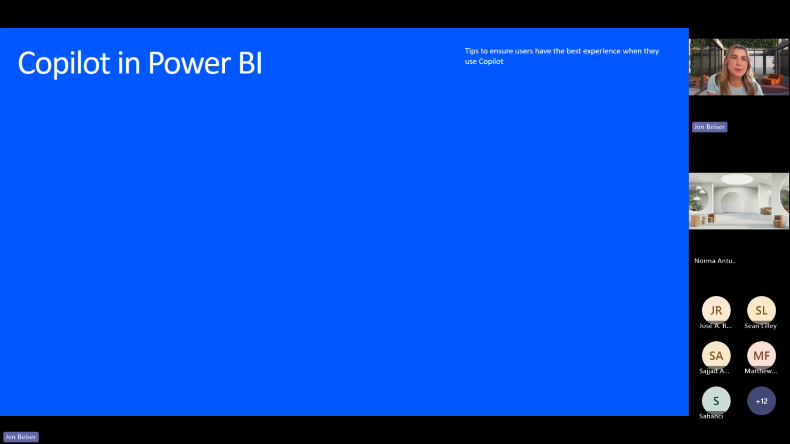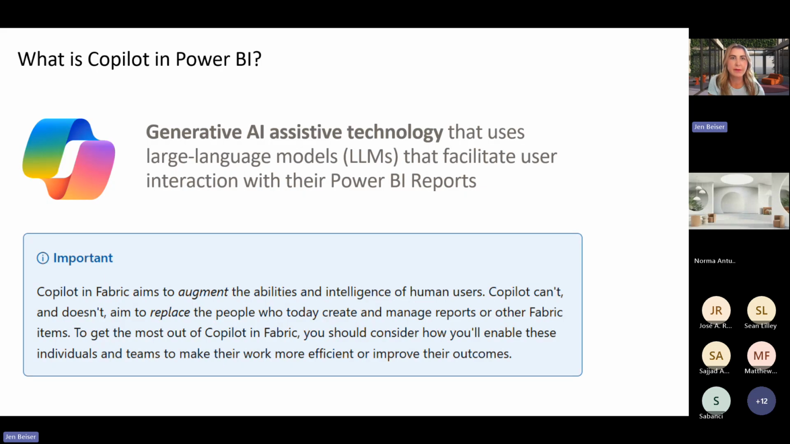Okay, so let's talk about optimizing for Copilot specifically in Power BI. If you are not familiar with Copilot, it is a large language model within Power BI that allows users to interact with the Power BI reports using natural language. Do note some people are scared of AI. People are not going to be replaced by AI. They're going to be replaced by people who use AI. And so it's really important to understand how to use AI effectively.